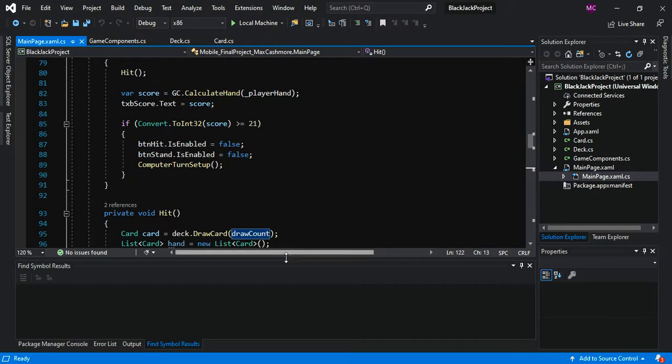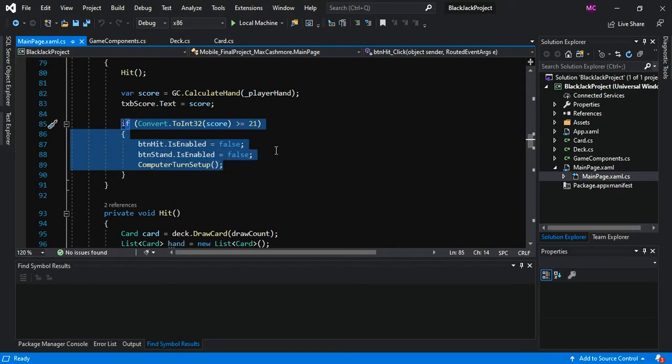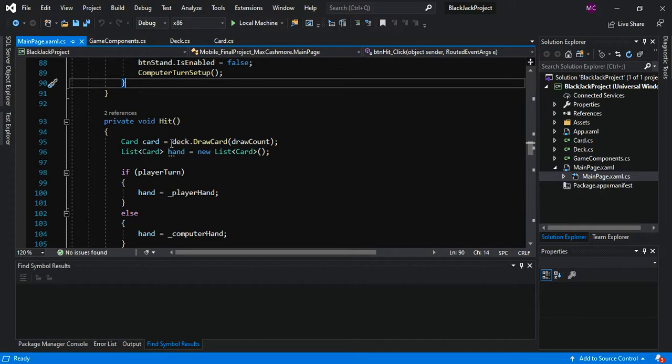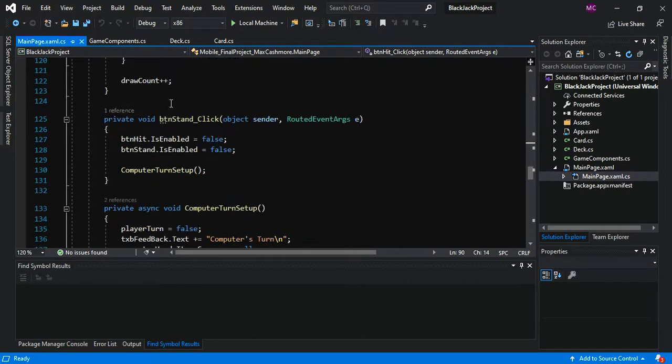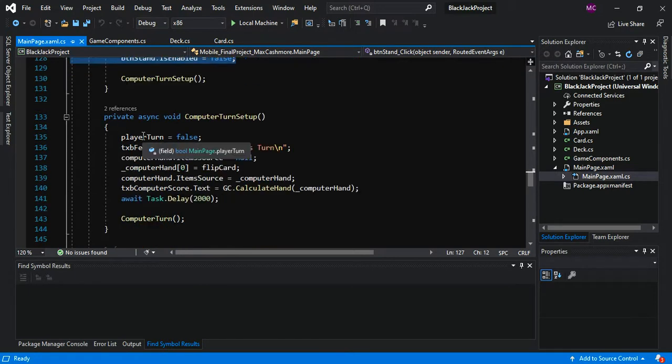After that, it checks if the score is under 21, and if it's over, then it ends the player's turn right there, and it goes to the computer's turn. That's what I meant. Anyways, if the player decides to stand, it disables the buttons, and then it goes to the computer's turn. Sets it up so in the feedback it just says it's the computer's turn.